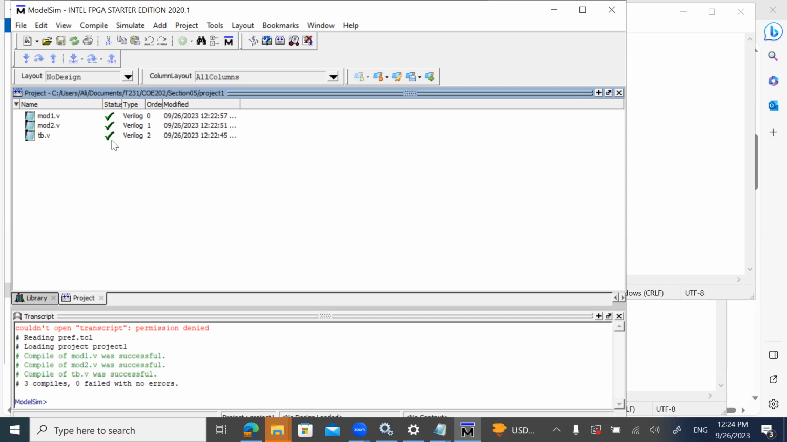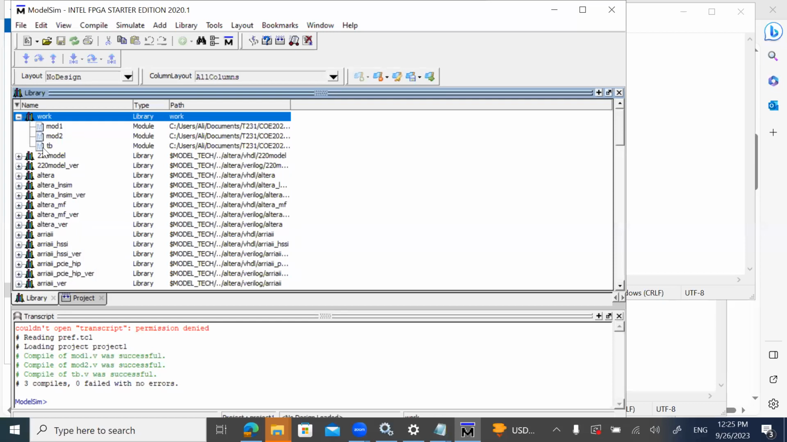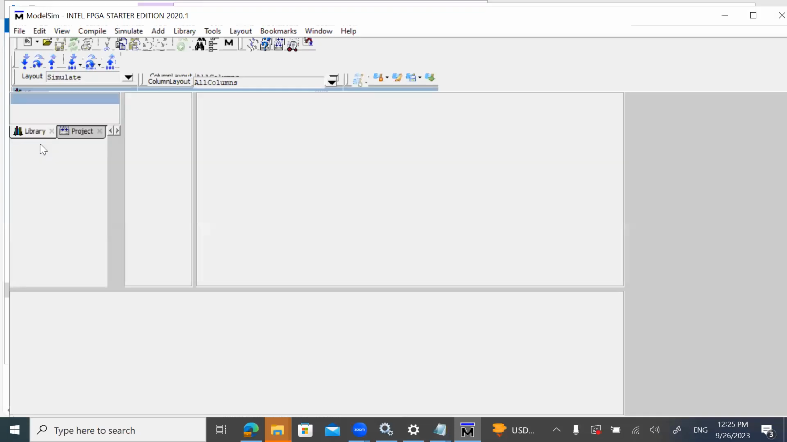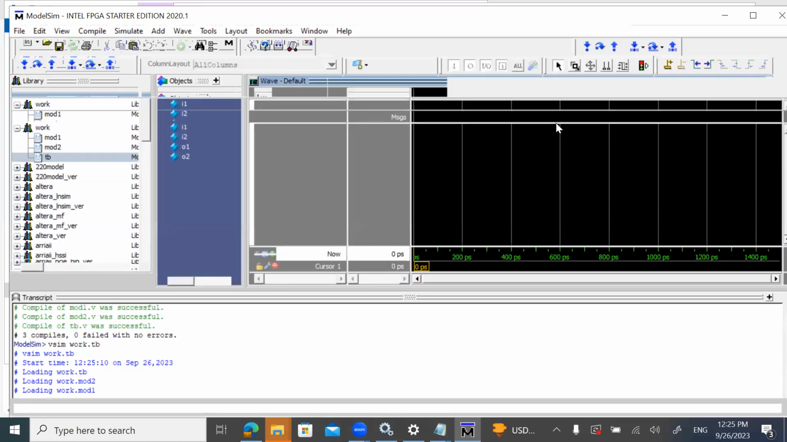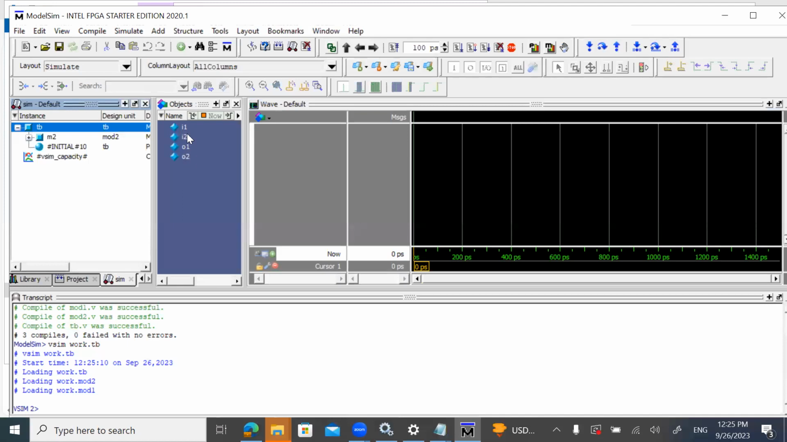So now after compilation, you can start the simulation. Successful compilation, you can start the simulation. And to start the simulation, you are in the project tab, click on the library tab. The default library is work. So expand it and then click on, this is the module that we'd like to simulate. It's TB, the test bench. Double click on it. It will open up the simulation environment for you, with a placeholder for the waveform. And you can see that these are the signals that you can observe in the test bench.